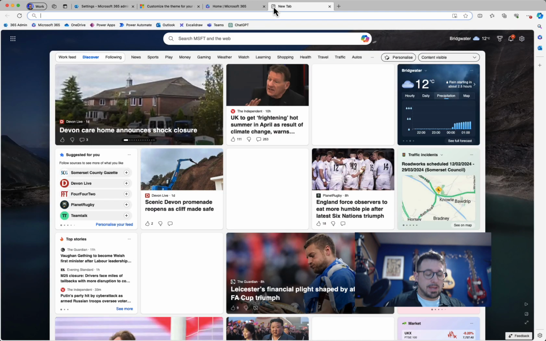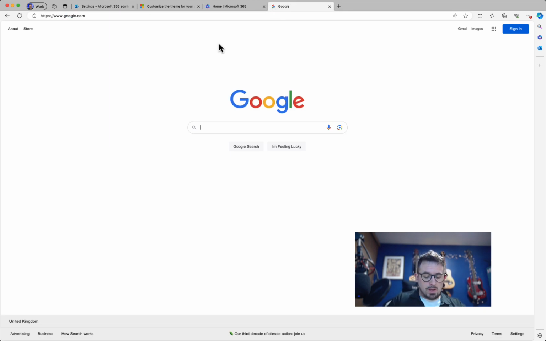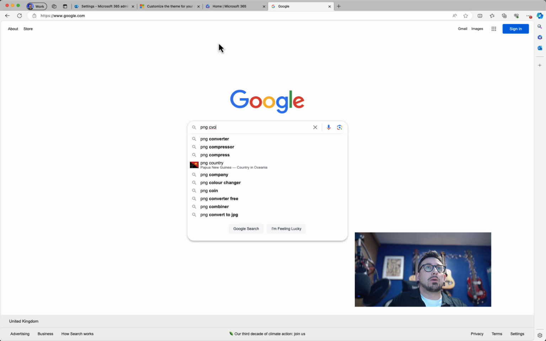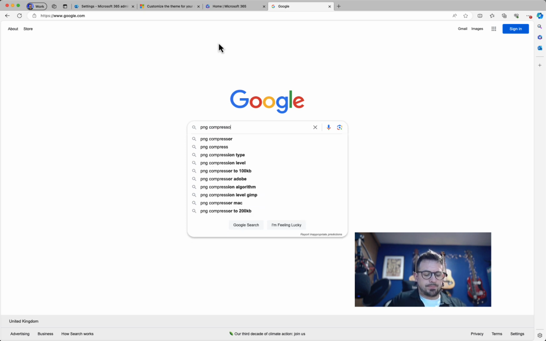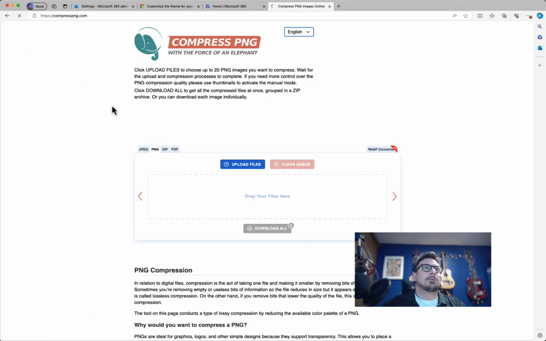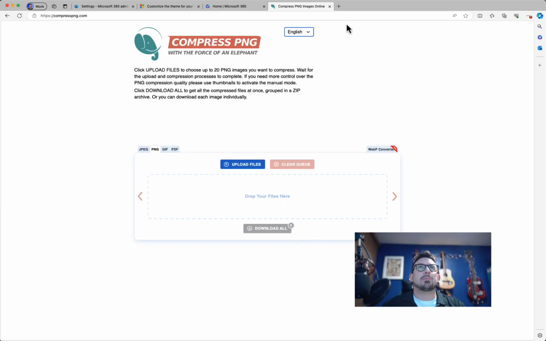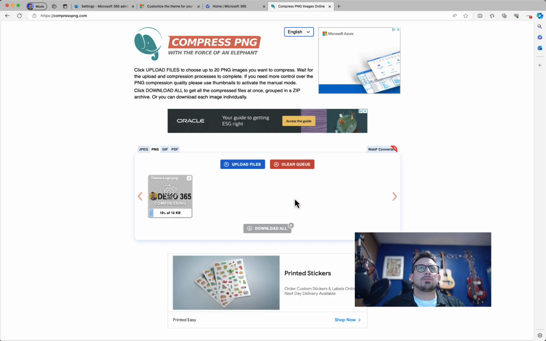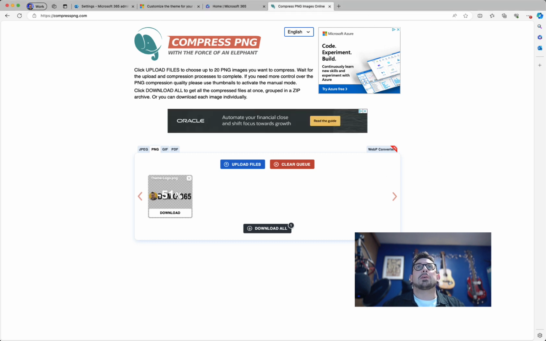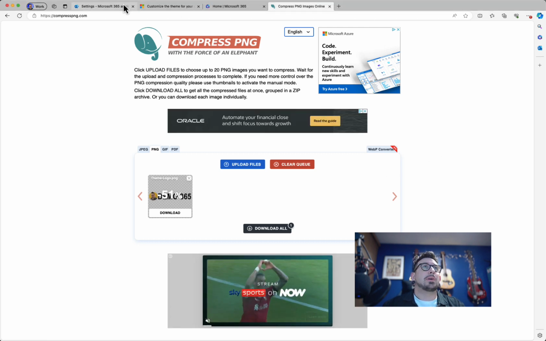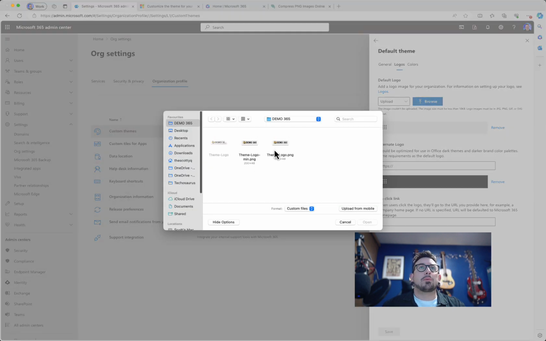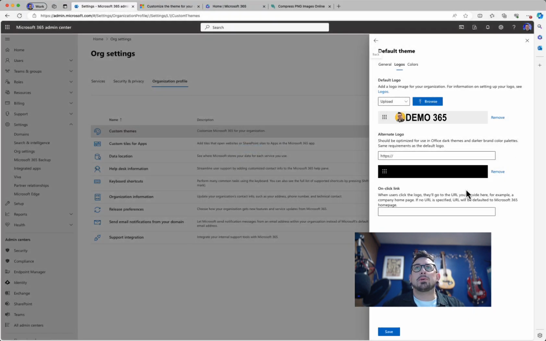So let's just quickly do this. We're going to go to Google, and I'm going to do a PNG compressor. Now obviously only ever use tools like this online if you're happy sharing those files online, because other people may have access to them. So I'm just going to download that quickly. Okay, so now we've downloaded that. That's actually compressed that down to 6 kilobytes. So let's give that another go. We're going to browse, and there's our minimal one. Open. Done. So it says demo 365.